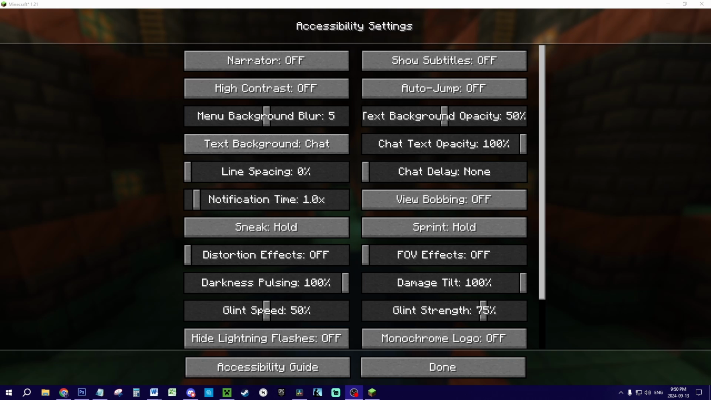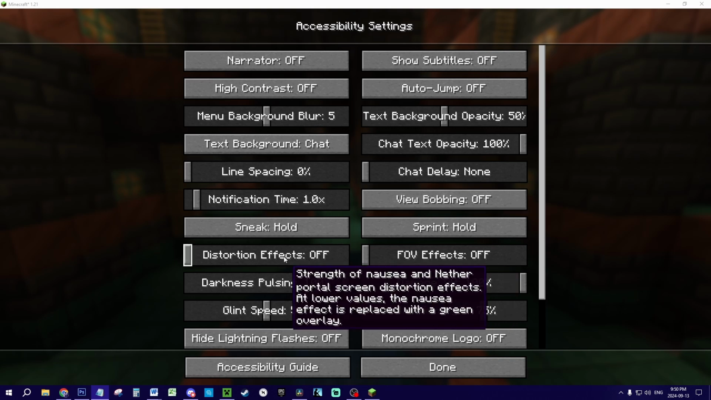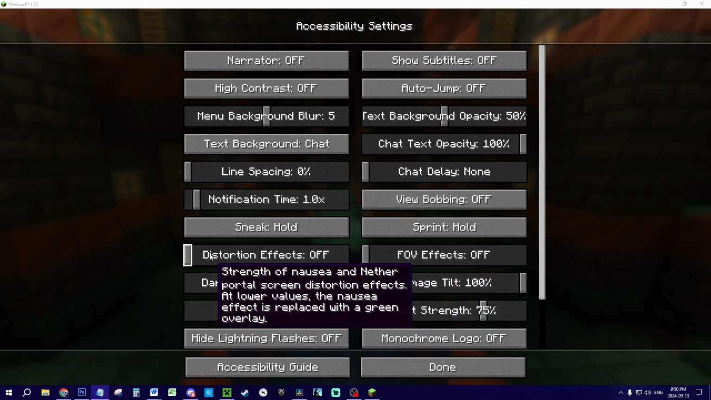Now, still in accessibility settings, you want to make sure that view bobbing here is off. Now this is personal, but for me anyways, the head bobbing makes motion sickness so much worse. And I've heard that it's pretty much the same for a lot of people, so you want to have this off. Number 3, in distortion effects, you want this off as well.